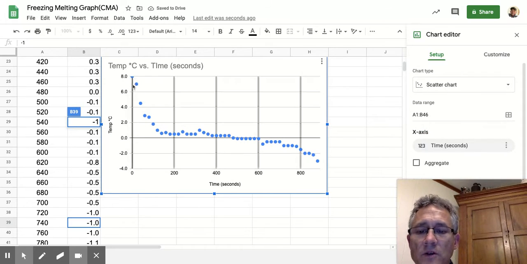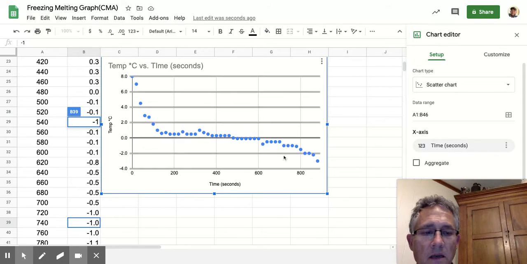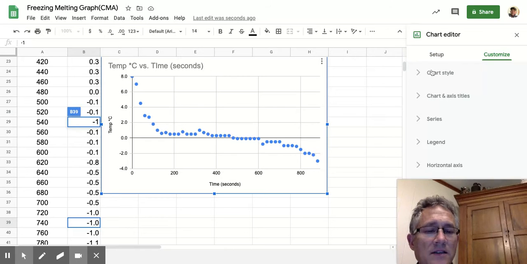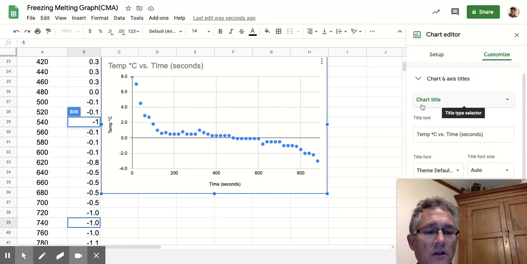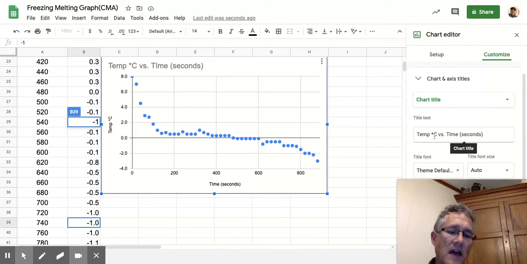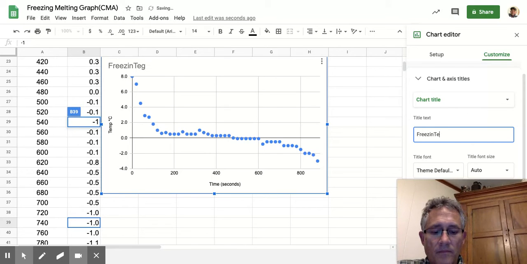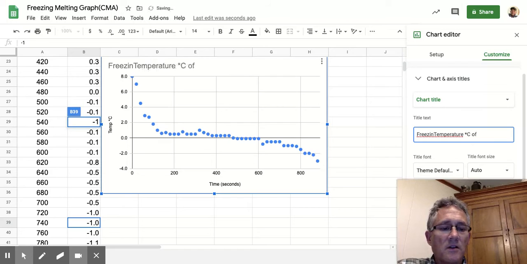And so now you'll notice you can see each of my data points plotted out by the computer for me. And so when I go into customize, I want to do a couple of other things. I want to change the chart title, maybe make it a more interesting chart title. This is the freezing temperature in degrees Celsius of water.